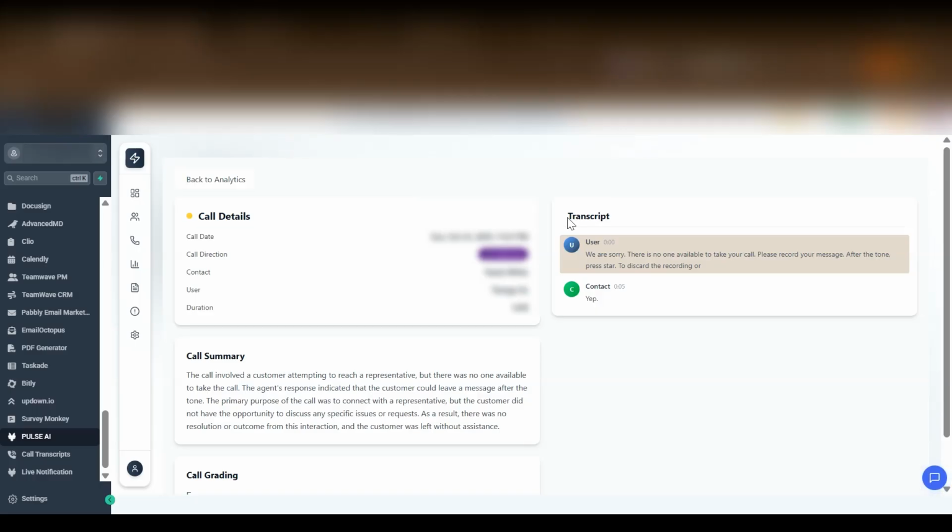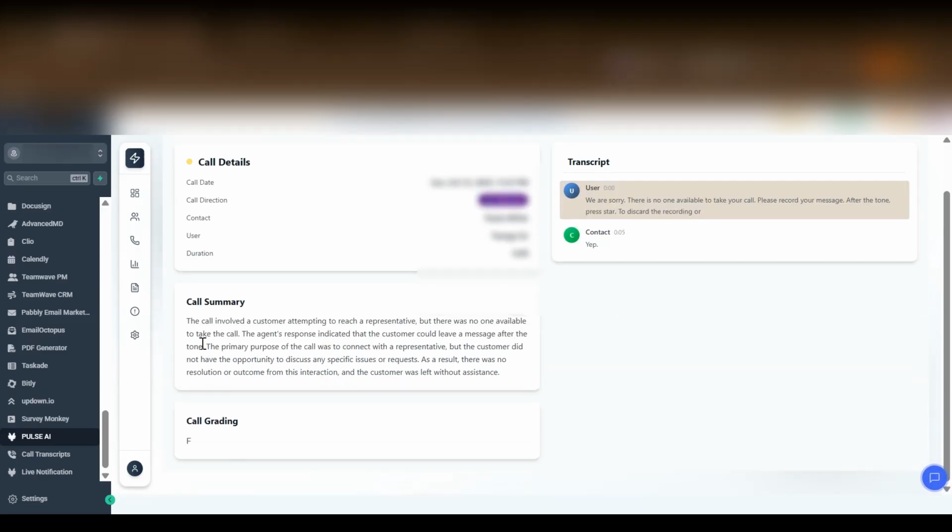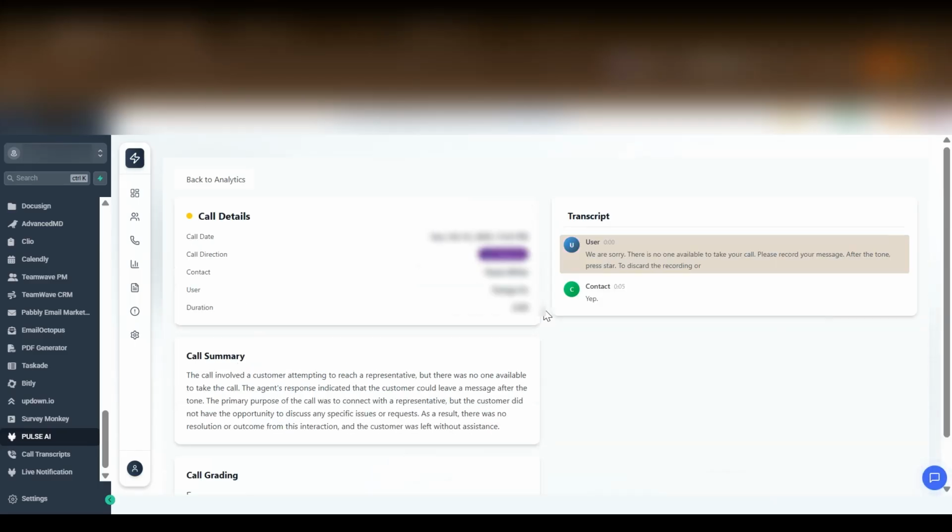And then guess what? You do have the transcript. Right over here, you have what the user said and what the contact said. And one of the greatest and most magical parts is the call summary. You're going to have the AI summarize this entire call, and then right down here, you're going to have the call grading. The AI is going to grade this call depending on the interaction between the user and the contact itself.